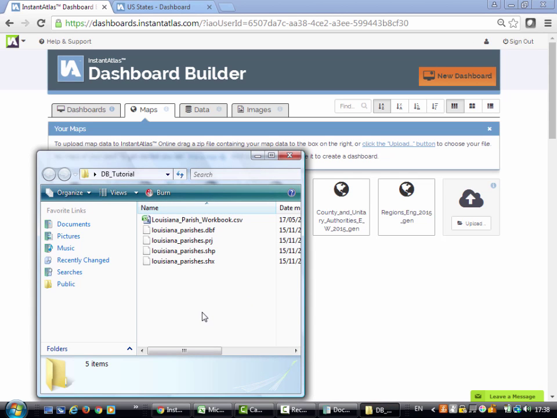Here, I have a shapefile for Louisiana Parish, which I'm going to upload into my Dashboard Builder account. Before I can upload the shapefile into my account, I need to zip the files first.